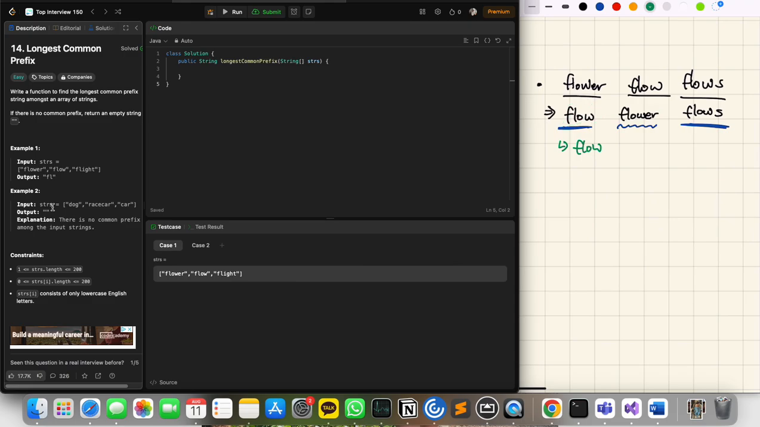So the logic is we sort the array, as I said, and then we do one for loop and compare each of the characters. We are going to compare the first, and if they're equal, we are going to add that to the prefix, and then we look at the second element. If they're equal, we are going to again append to our prefix. But if they don't match, we are going to break the loop and return whatever prefix we have so far.